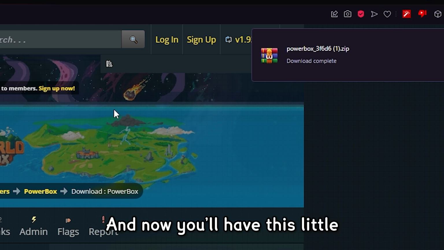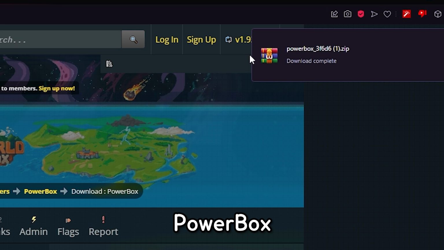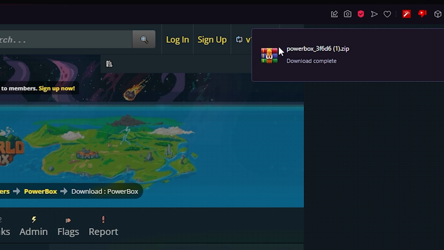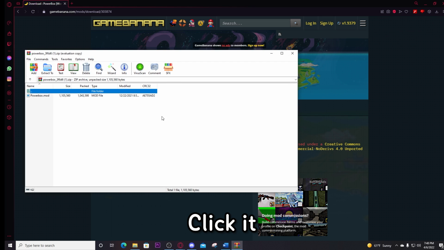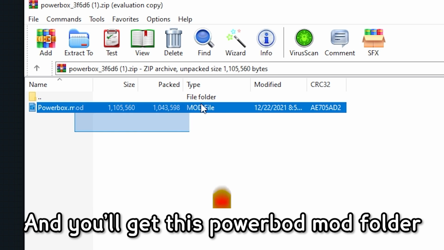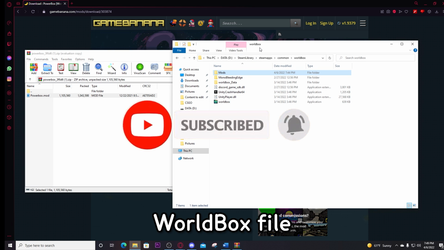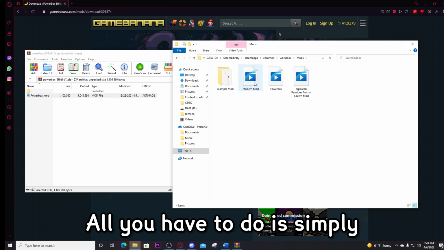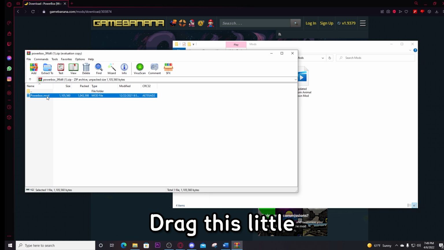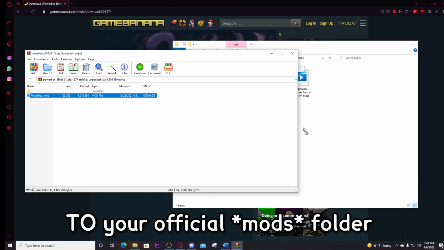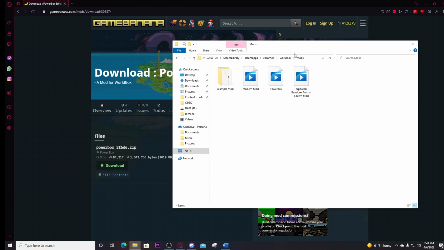click download again, and now you'll have this little PowerBox zip folder right here, or I mean WinRAR folder, whatever. Click it, and you get this PowerBox mod folder right here. Now, you click it, open up your WorldBox file, and then the mods folder. All you have to do is simply drag this little thingy from this folder to your official folder. But I won't do that since I already have it, and it may mess up my actual mod already.